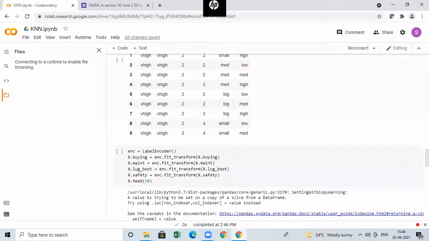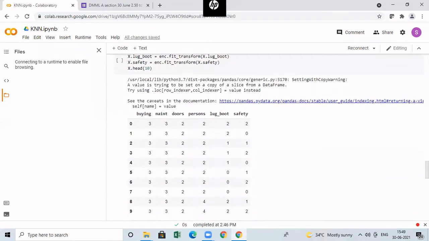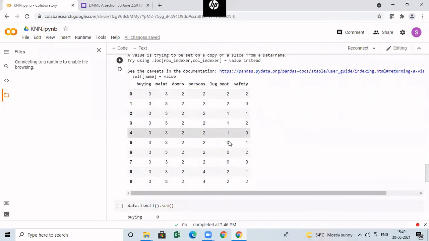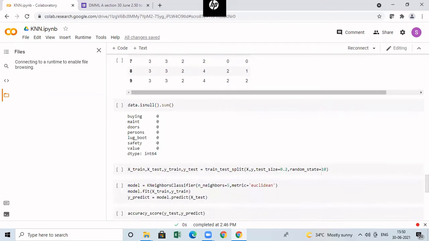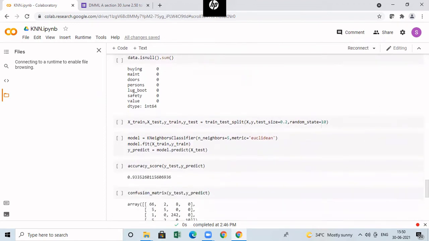Now let us see whether they are converted into integer or not. So here, if you see, this is the output after that. Buying is now converted into integer. Similarly, maintenance, lug boot, as well as safety also converted into integers. Once you do that, now you can check whether any null values are present by means of isnull.sum. Here, no null values are present. So it's fine. Now you can start training your algorithm.